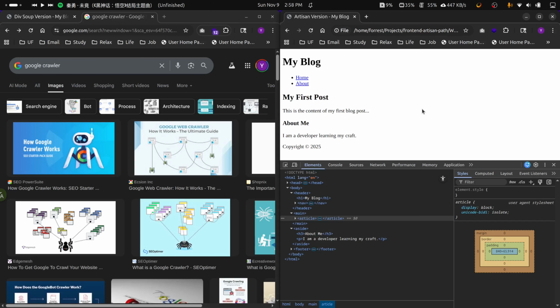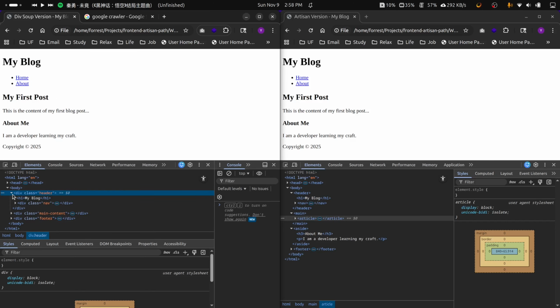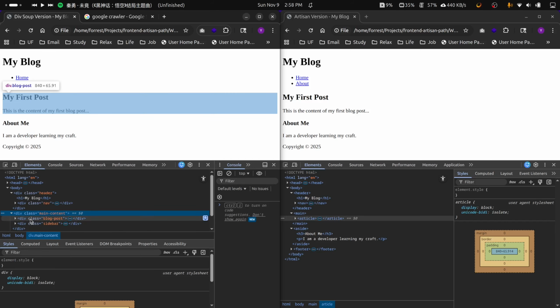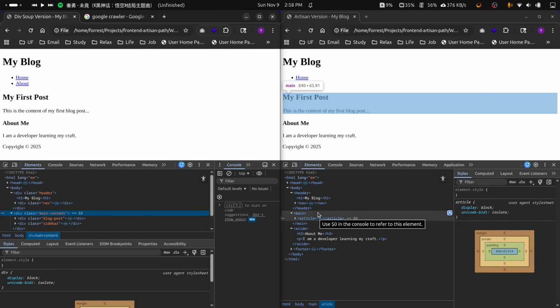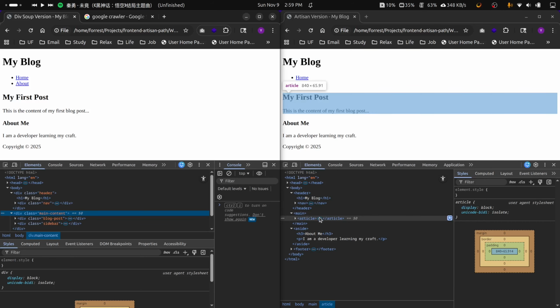And secondly, accessibility, or A11Y. For a visually impaired user with a screen reader, our div soup version is a nightmare. They just hear a div. In our artisan code, the reader can say, oh, you're in the header, do you want to skip to the main content? This is our professional responsibility.